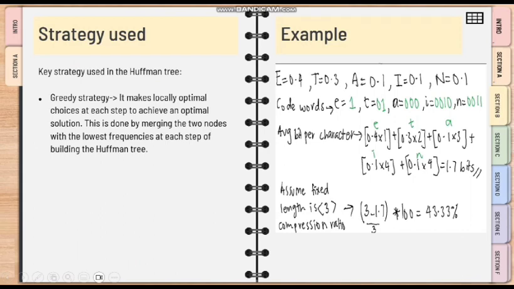Now let's take a look at an example. Here, the probabilities are assigned to 5 different characters, E being 0.4, T being 0.3, and A, I, and N being 0.1. These probabilities represent the frequencies of each character in the data to be compressed. Now, the code words are assigned to each character based on their probabilities and their place in the Huffman tree. We'll take a look at a visualization site that shows this part in more detail later on. Characters with the higher probabilities have shorter codes.